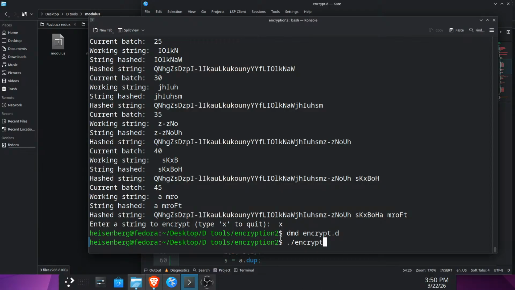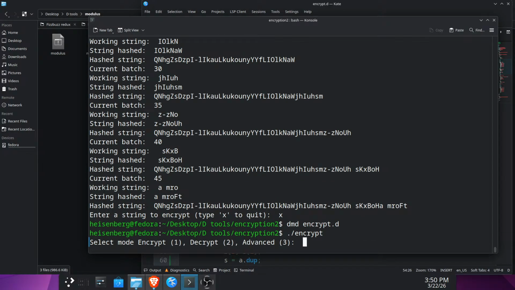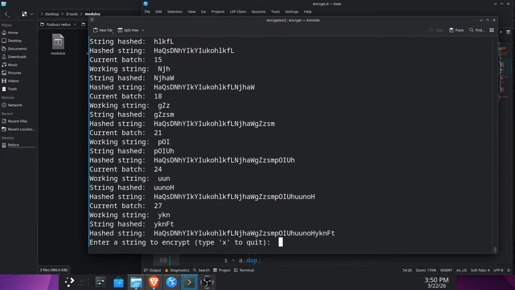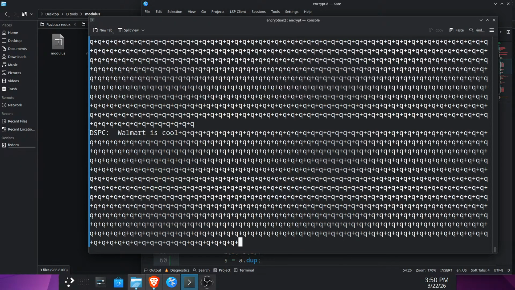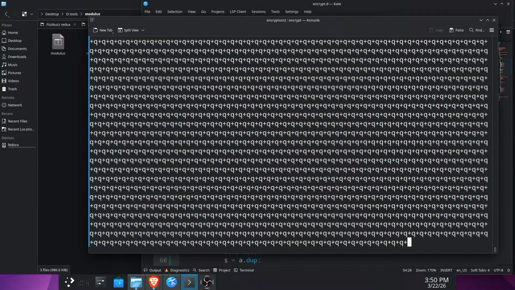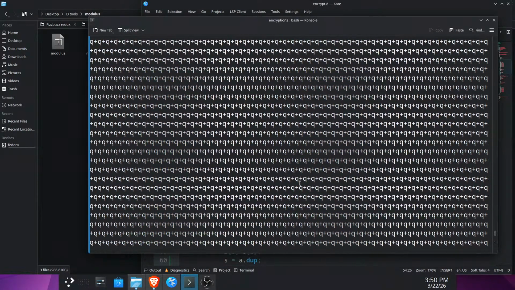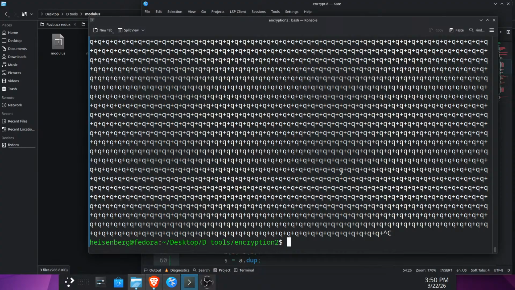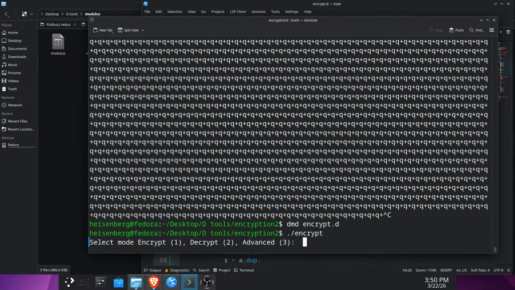So now we have DMD encrypt.d. We're going to do .encrypt. We're going to hit 1. It does this, but don't worry, because we're going to type in our words, all right? Like, Walmart is cool. Oh, shit. Control X. Control C. What happened? What went wrong? We'll try it again. Do DMD encrypt.d and do this again.